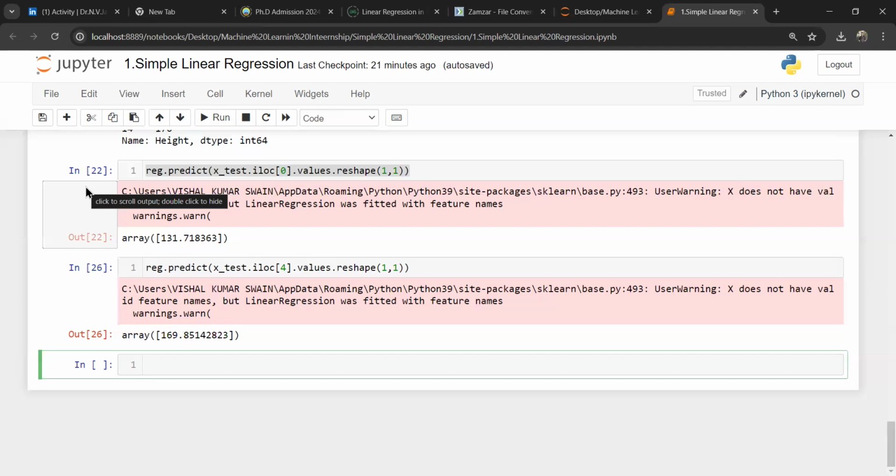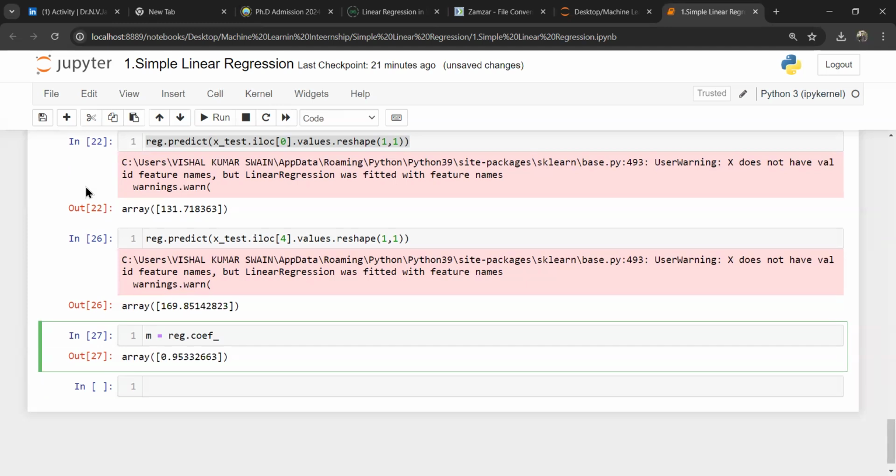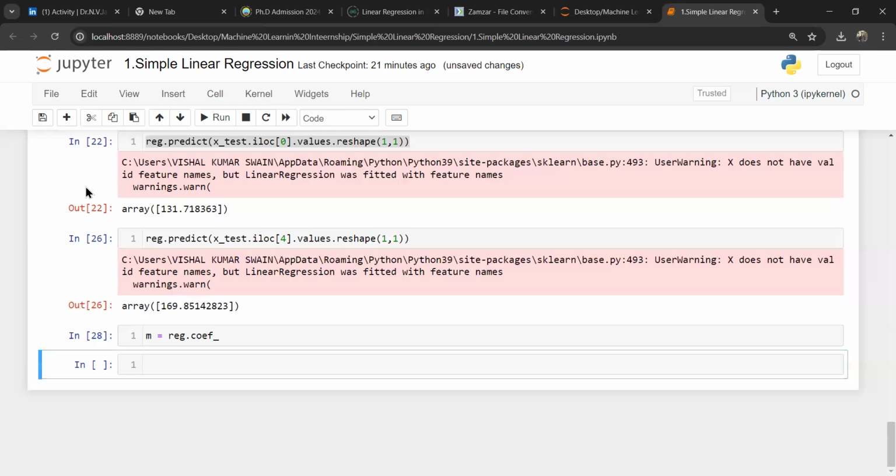So here we can just check it like this, for better clarity. Here I can just write coefficient. So what exactly is the coefficient value? This is 0.9. Let me just store it as a in the y. As we already know, the equation is y equal to mx plus c, or b. So here the value of slope is this.